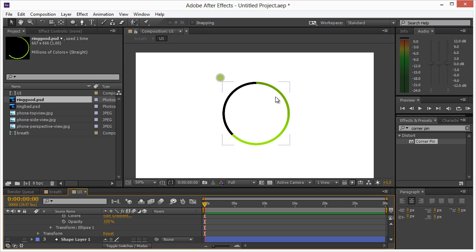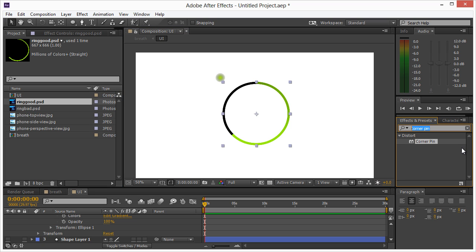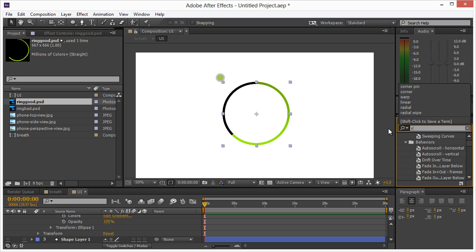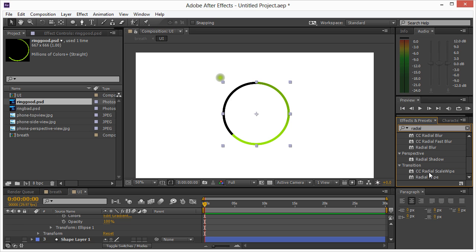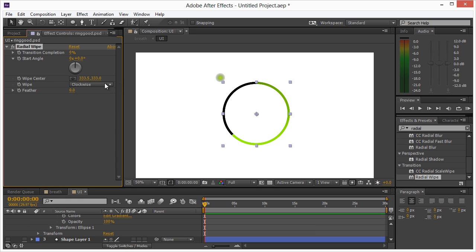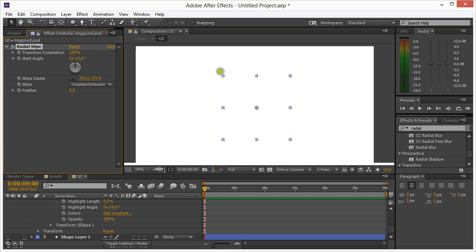All right, so now what I want to do is add an effect. I'm going to type in radial. And we see Transition, Radial Wipe. And we'll put that on there. And if you go to Transition Complete and play with this, you'll see how this will work in a way, but it needs to wipe counterclockwise. There we go.